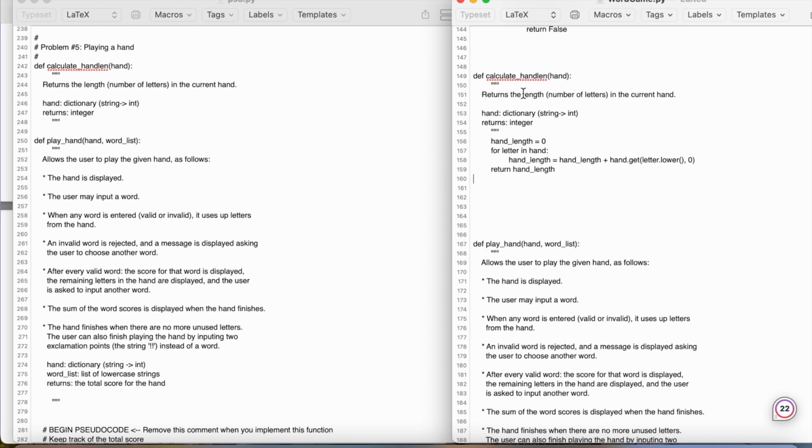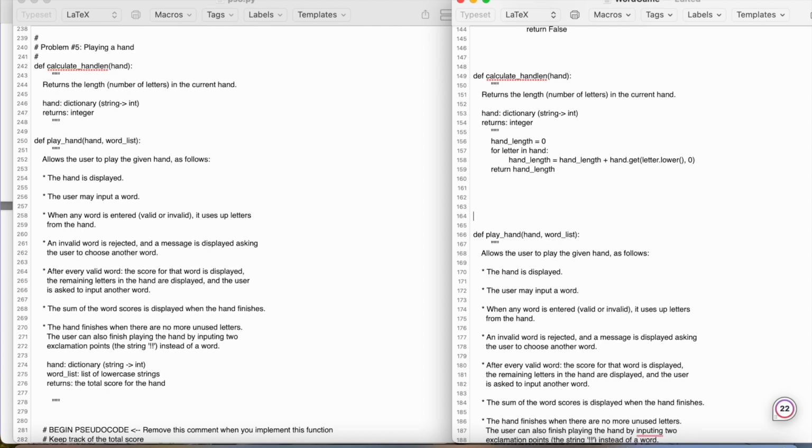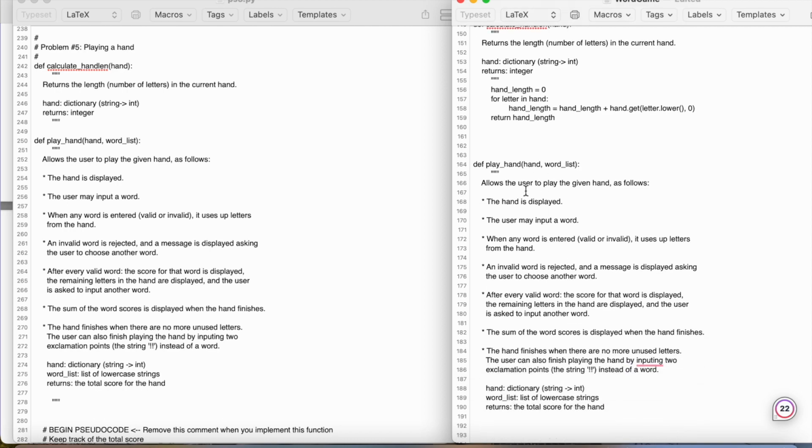So this is the helper function that helped us determine the length of the hand or how many letters are in this hand. And how we got this is by adding the values of each letter, since the value is how many times the letter appears in this dictionary hand. Now that we have this, the next step is to write the function for play_hand.